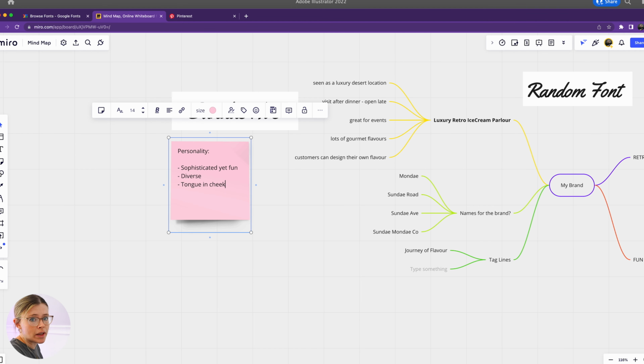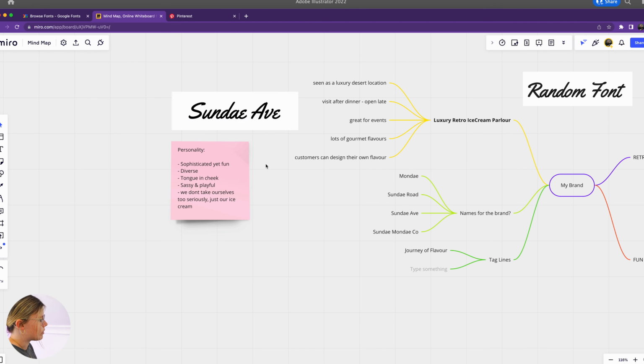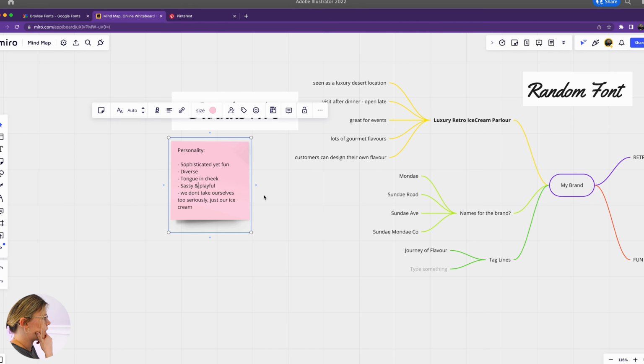Haha, because it's ice cream. And maybe they are quite sassy and playful, because you can have a premium brand who's got a cool language like this, obviously. So they don't want to take themselves too seriously. Maybe we don't take ourselves too seriously, just our ice cream. Okay, so we've got some cool stuff to play with here.